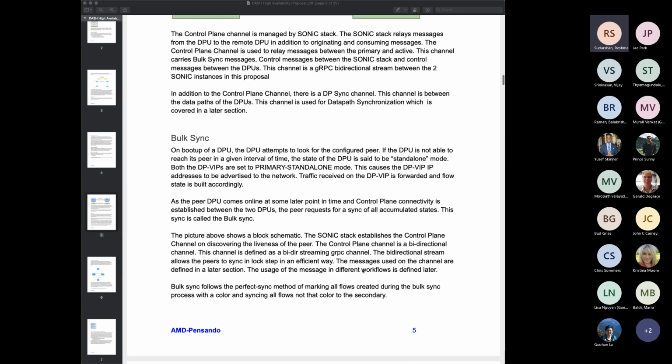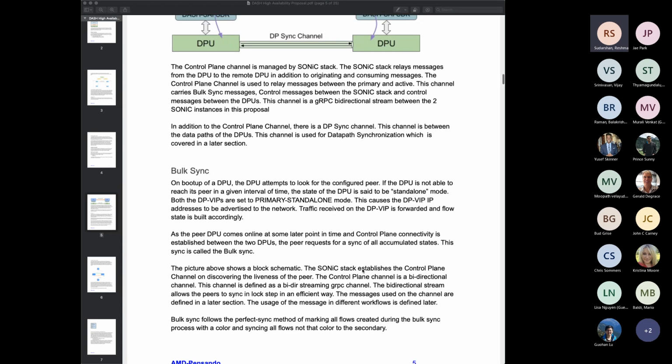For example, when we have all the flows included in the snapshot for bulk sync, at the same time there is a change in the state of a flow that's in the snapshot but not yet sent or processed. Suppose there's a way to notify the DP sync channel to hold off on that one, then we are good.